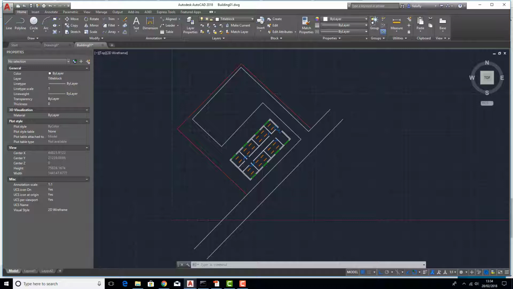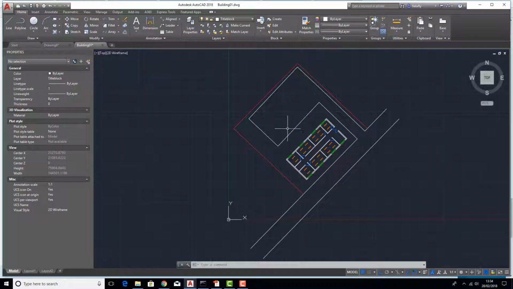I hope that wasn't too complicated. Some people struggle with the concept. Again, the best way is to just maybe watch a video again and create some different aligned buildings and give each one a UCS, and you'll get used to how it can work.